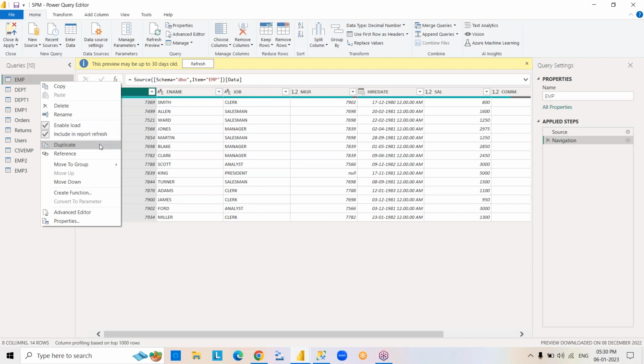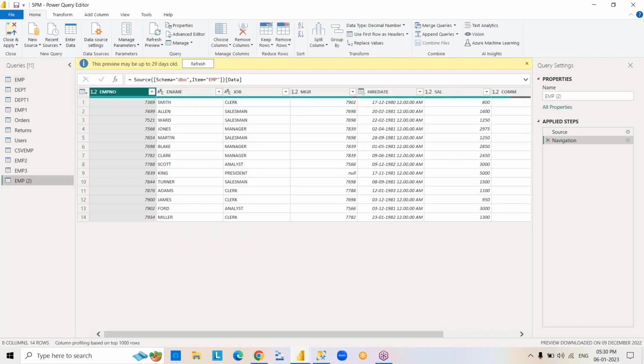Next, duplicate, just creating a duplicate table. You're working with some table, you can create a duplicate. See, this duplicate table is created. Now I will show how to delete it. See.